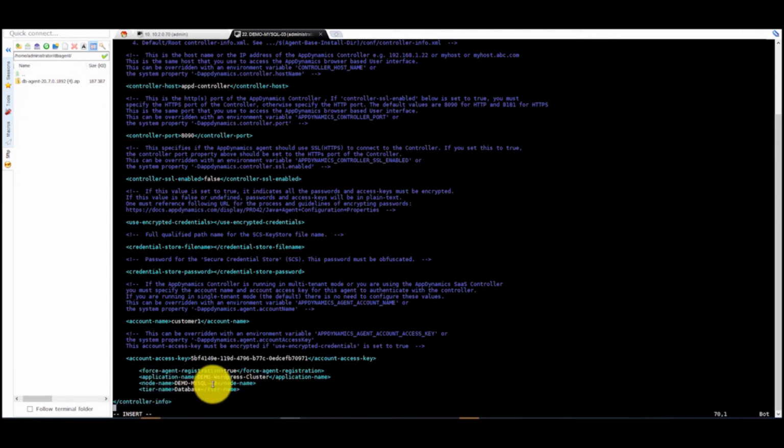Then the node name of this node and a tier name. Once all that is added, we can then exit the file and write our changes.